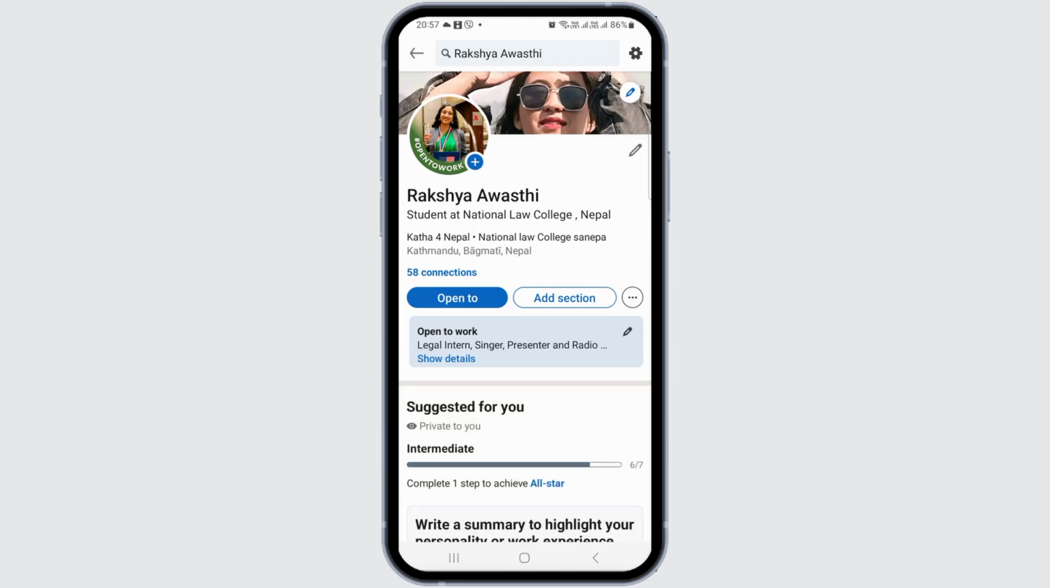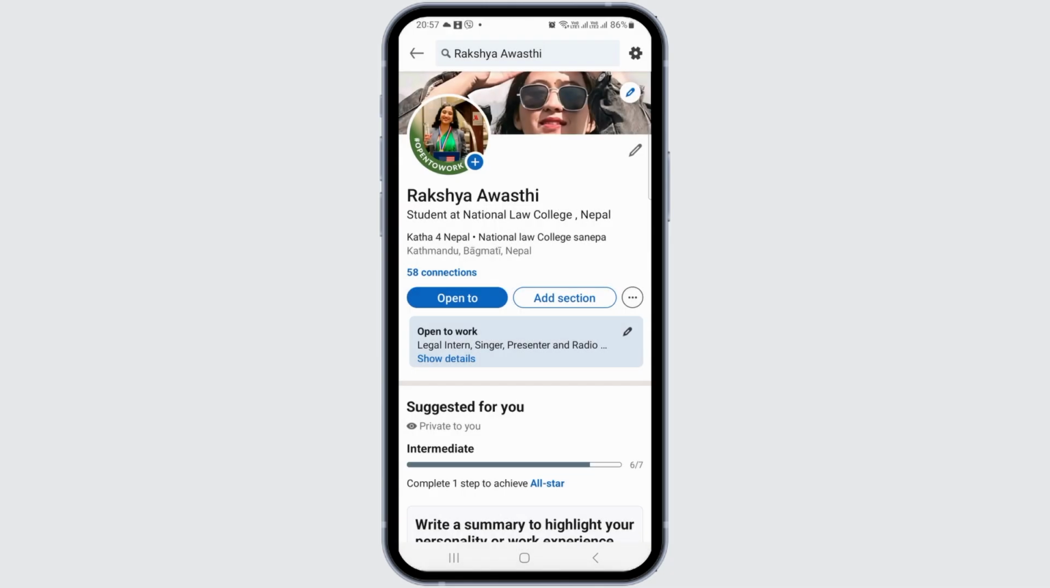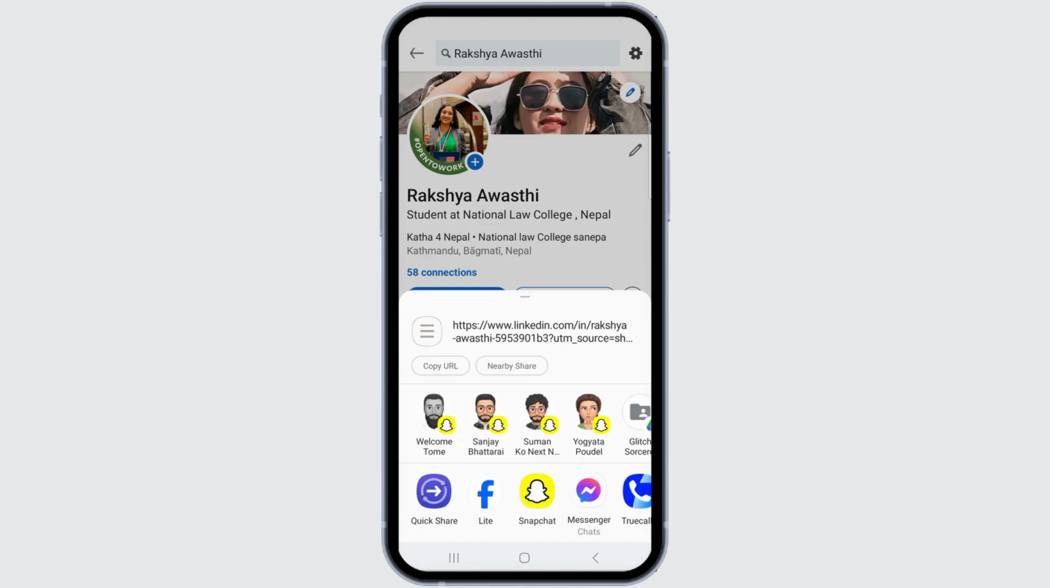Now you have to go to the three lines or the three dots here and then you have to go to the option of share profile via. After that, you can see the option of copy the URL. And now you can copy the URL and you can send this to any person.